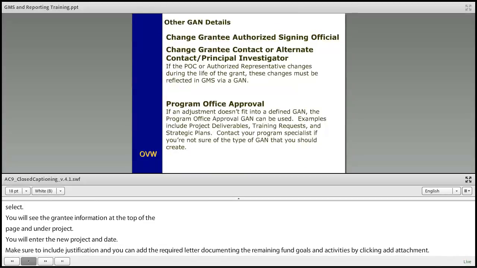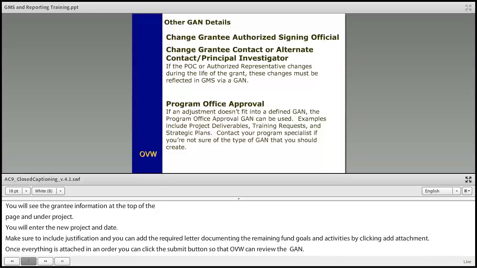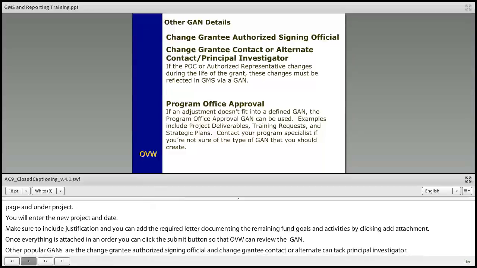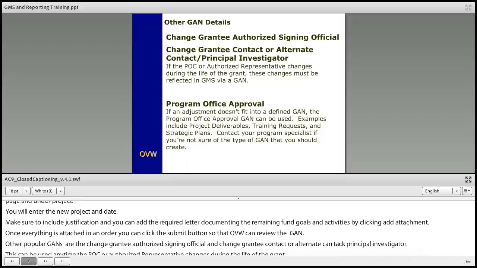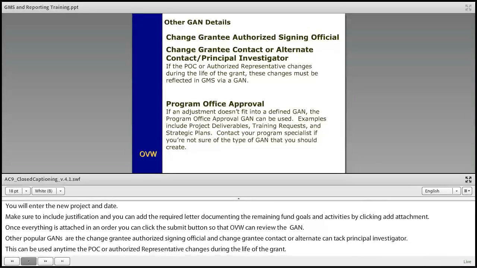Other popular GANs are the Change Grantee Authorizing Signing Official and Change Grantee Contact or Alternate Contact Principal Investigator. These should be used anytime the POC or authorized rep changes during the life of the grant. Another greatly used GAN is the Program Office Approval. This can be used as a catch-all for anything that doesn't quite fit into the other GAN categories. Make sure to contact your program specialist if you're not sure what type of GAN you need to create.